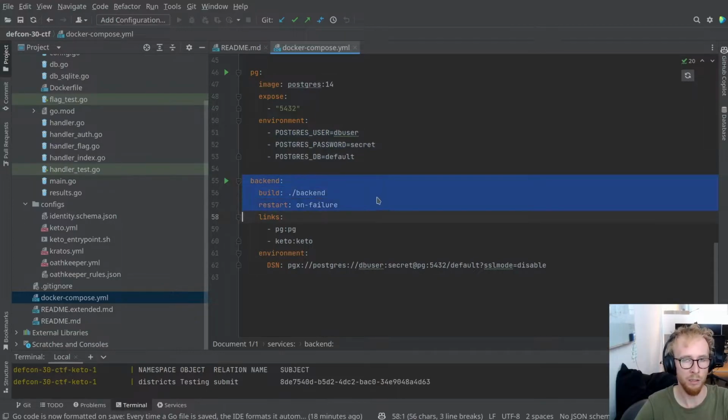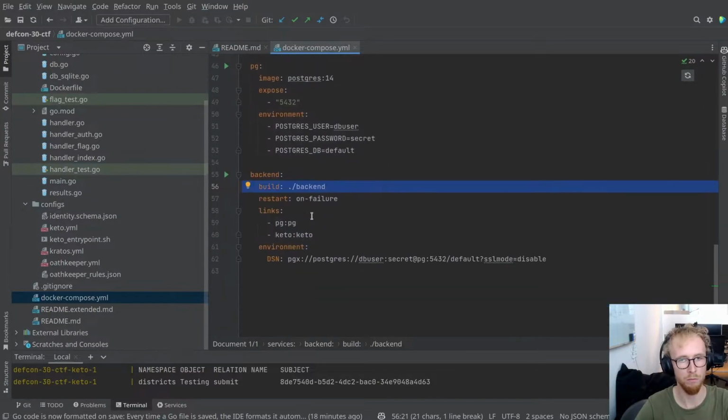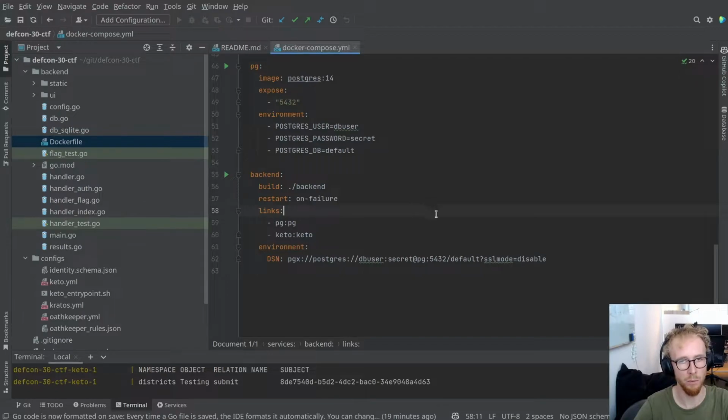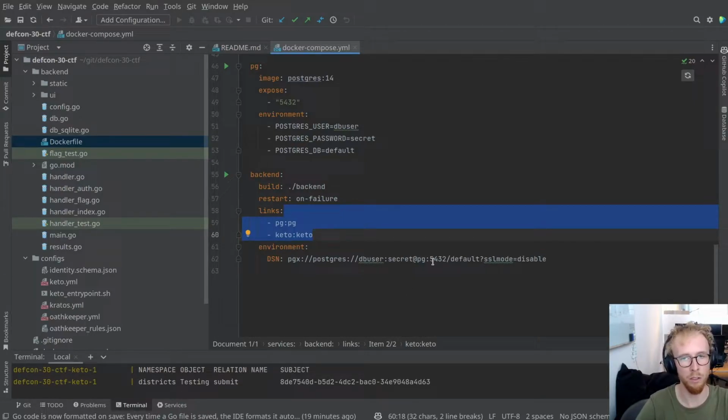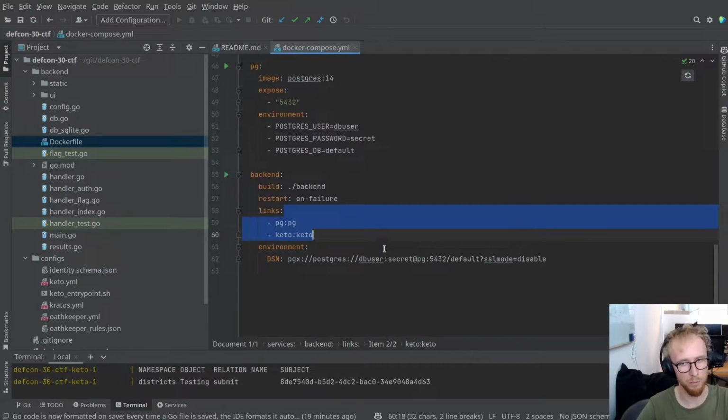And then here the backend, we have a build key here. So this refers to this backend directory, and this backend directory has a Docker file, so that's what we're basically building. And then we have here links to Postgres and to Keto, but also no exposed port or anything. So all the traffic has to go through Authkeeper, basically. That's what we can tell from just inspecting the Docker Compose.